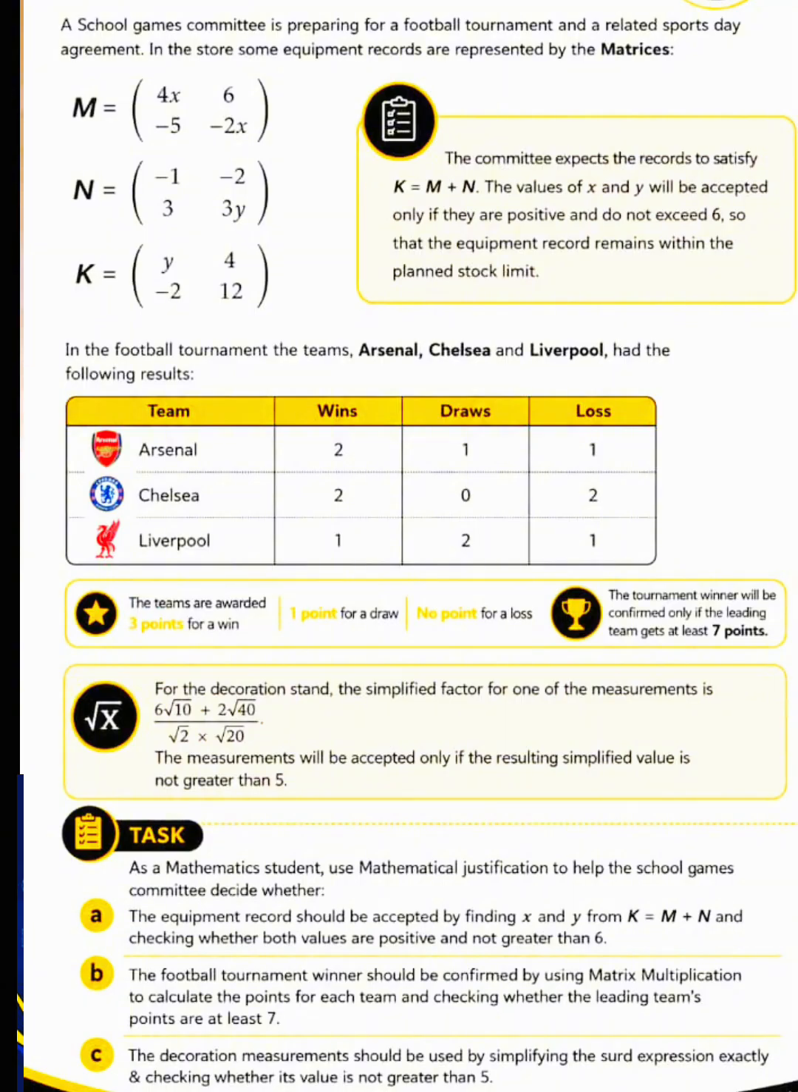The teams are awarded 3 points for a win, 1 point for a draw, no point for a loss. The tournament winner will be confirmed only if the leading team gets at least 7 points. Task: as a mathematics student, use mathematical justification to help the school games committee decide whether the football tournament winner should be confirmed by using matrix multiplication to calculate the points for each team, and checking whether the leading team's points are at least 7.